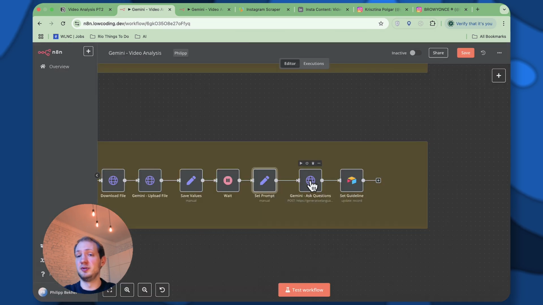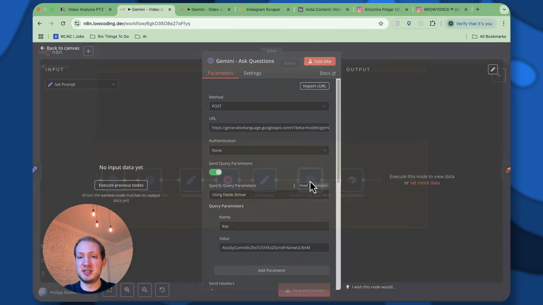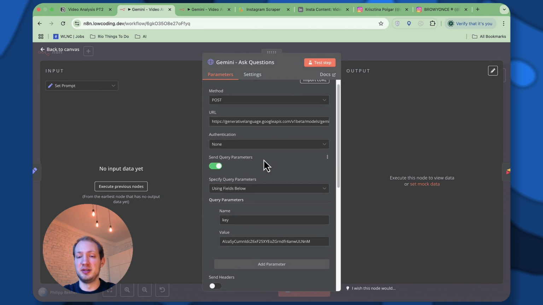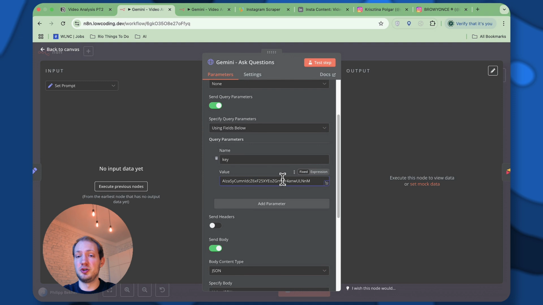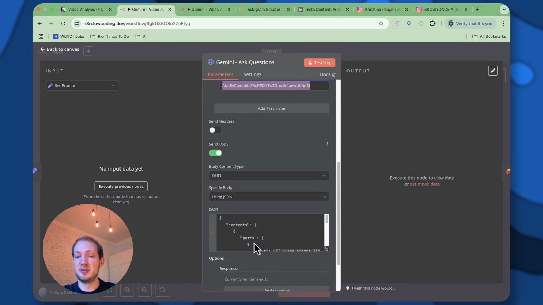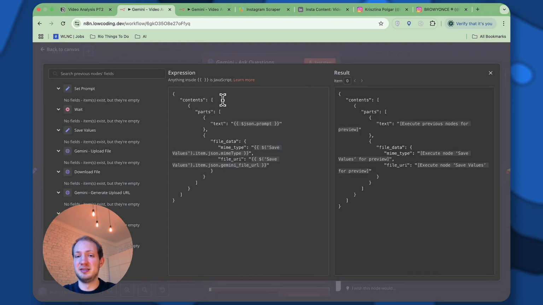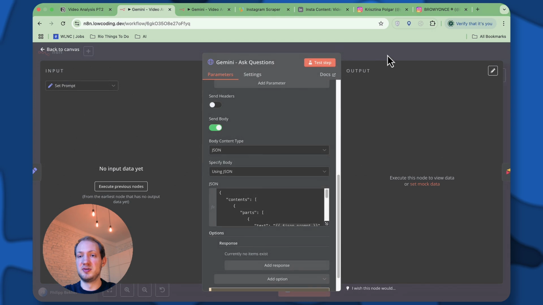In the next step, I'm going to use the Gemini module for asking questions, and at this point we're going to ask questions about our videos. As always, you will need to change your API key over here, and this is the first thing. Then here in content, I feel like you don't need to change anything in the JSON. Everything over here comes from previous modules, so there is really nothing to change. The prompt comes from the previous module which I explained, and the MIME type and file URL come from the saved values.